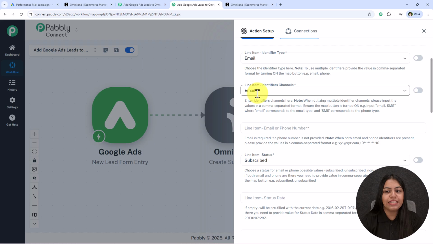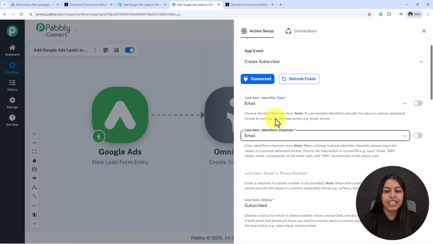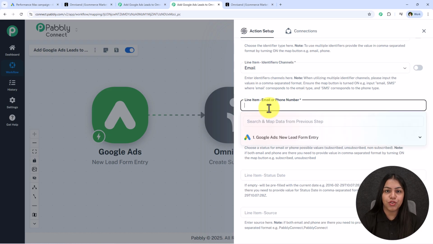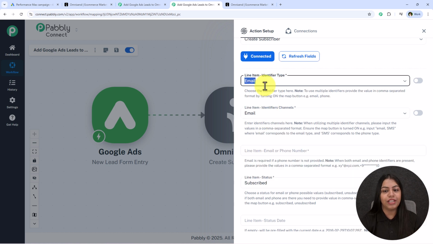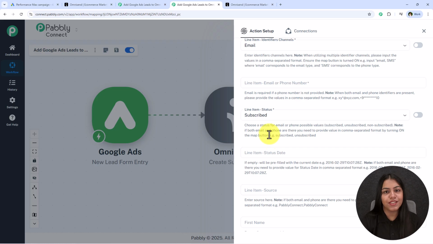It is saying line item identifiers channels. I'm going to select it as email because right over here I selected email. Now it is saying line item email or phone number. So if you have selected email right over here as the type, we have to enter the email of our lead right over here, because using this email only it is going to create a new contact. If we selected phone number right over here, then we have to enter the phone number, because using the phone number it is going to create the contact.